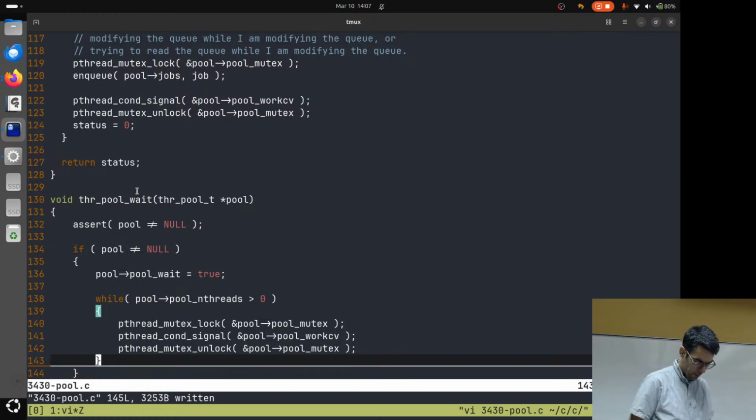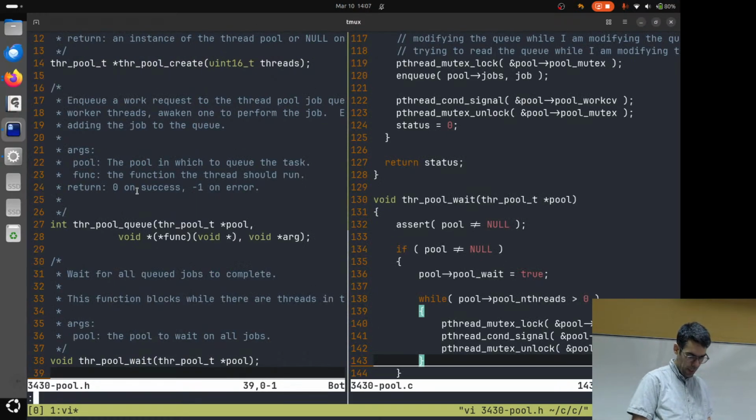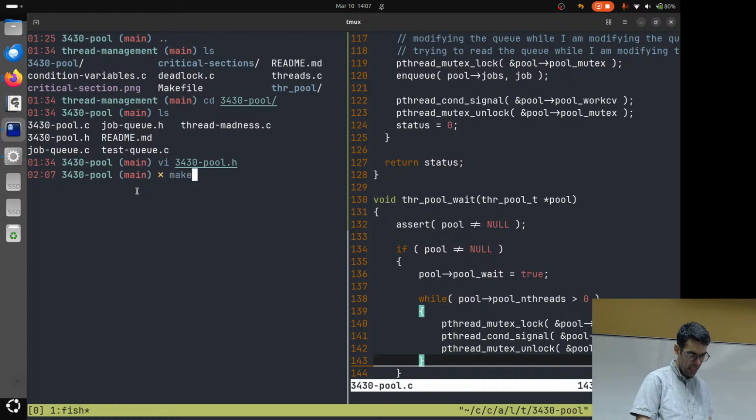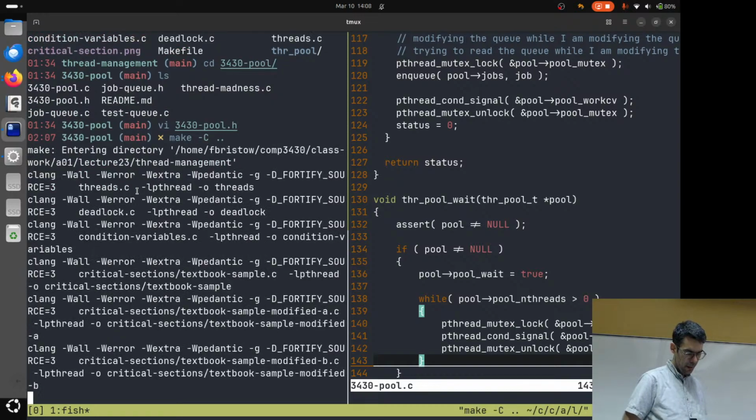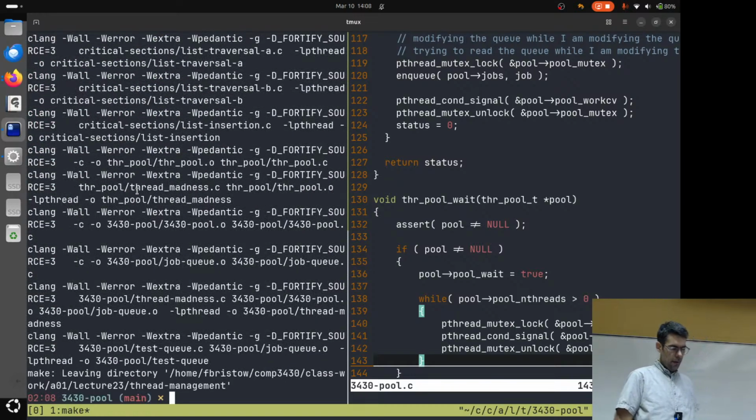I'm going to zoom out here. I'm going to quit my interface. I'm going to run make. So my make file, just like last time, is in the parent directory. So I'm doing -C. And I miraculously succeeded in typing it all in without any syntax error.